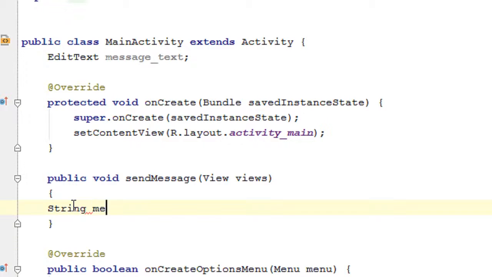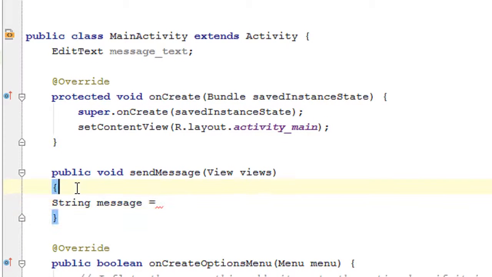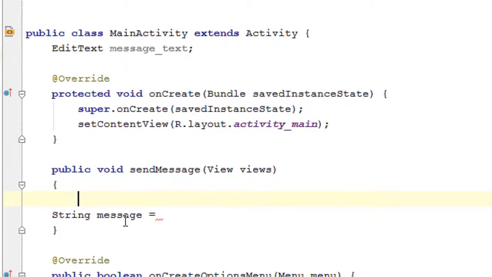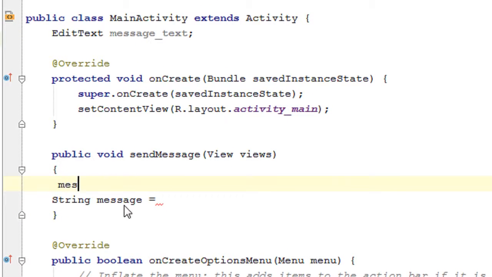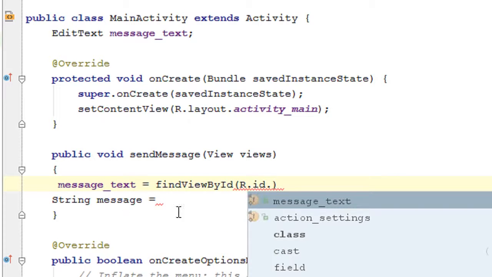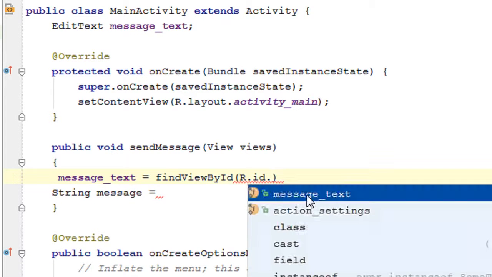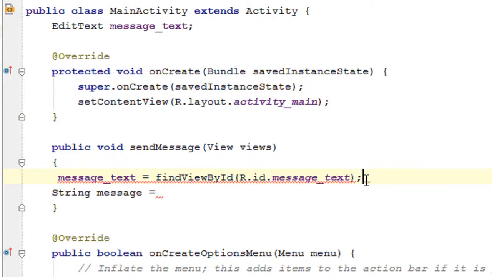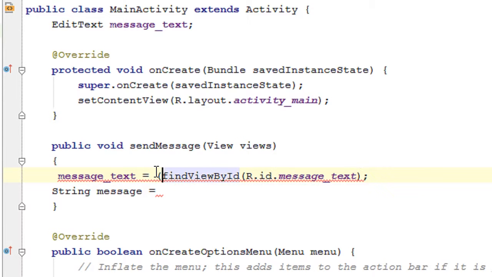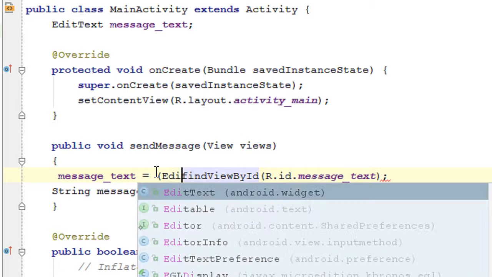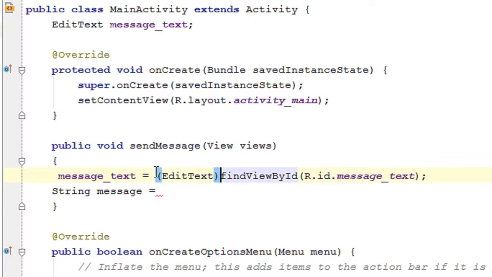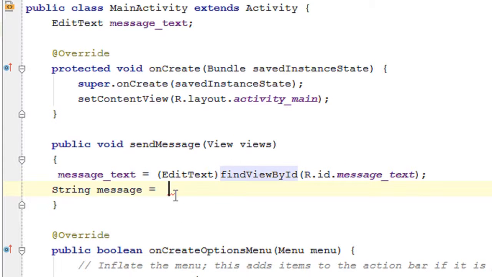So I create a variable, String message equal to... First we have to initialize the edit text object. So messageText equals, use the method findViewById. The ID of the edit text is message text. It returns a View object, so you have to typecast it into the corresponding class name. Okay, now we have to get the message from the edit text.